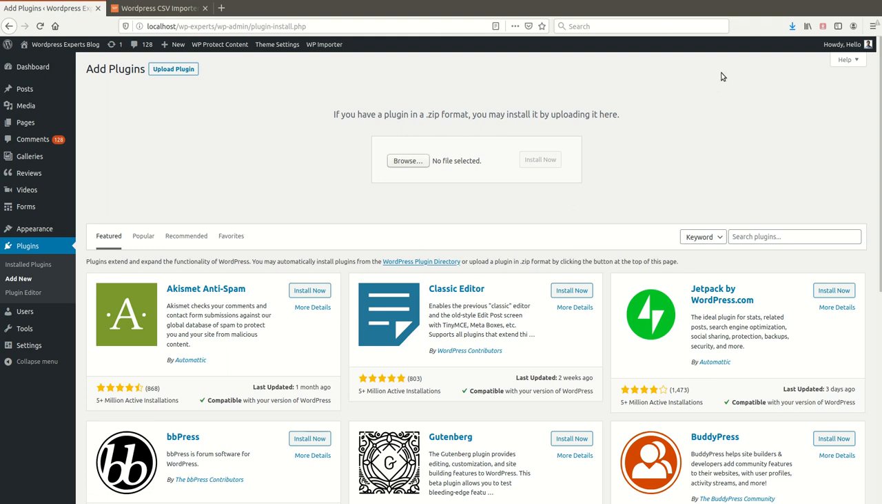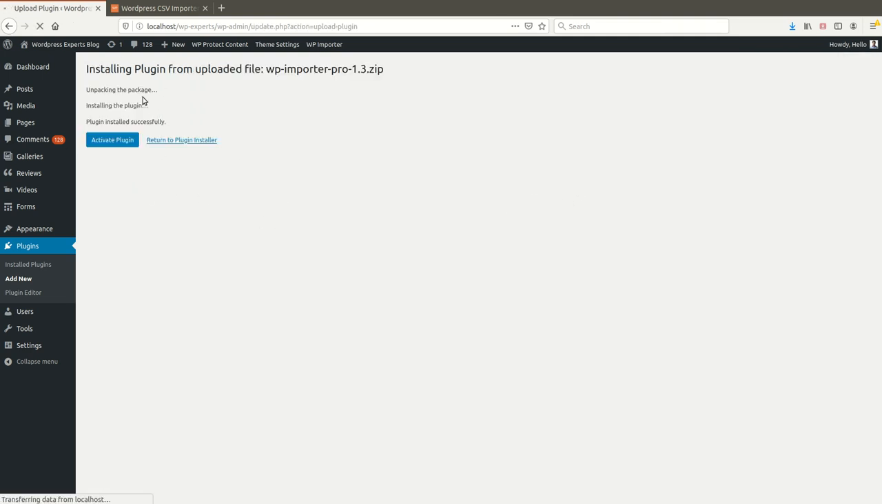As I already have the add-ons plugin files on my local server, let me install this. You also need to do it the same way. You need to download a zip file and select it from here. Wow, plugin installed successfully. Okay, so let me activate this plugin.